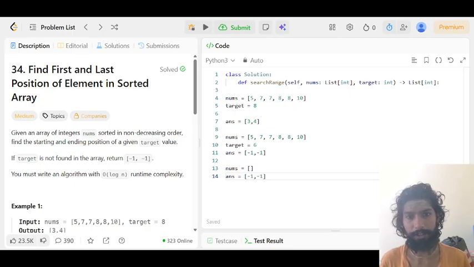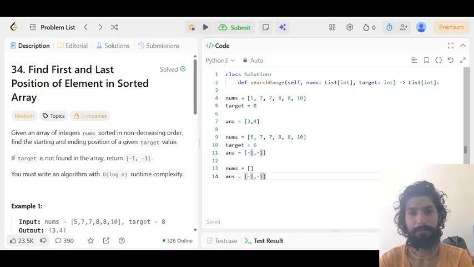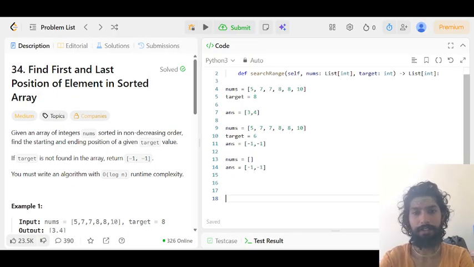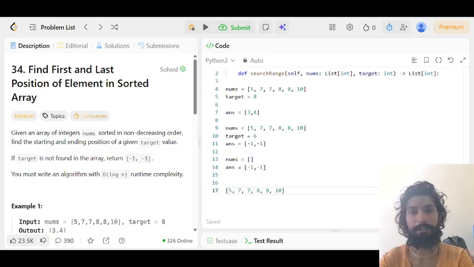Since the array is sorted and the required time complexity is O(log n), this is a strong indication that we need to use binary search. However, there is a small challenge. A normal binary search finds an occurrence of the target. It does not necessarily find the first occurrence or the last occurrence. For example, suppose the array is the same array 5, 7, 7, 8, 8, 10.